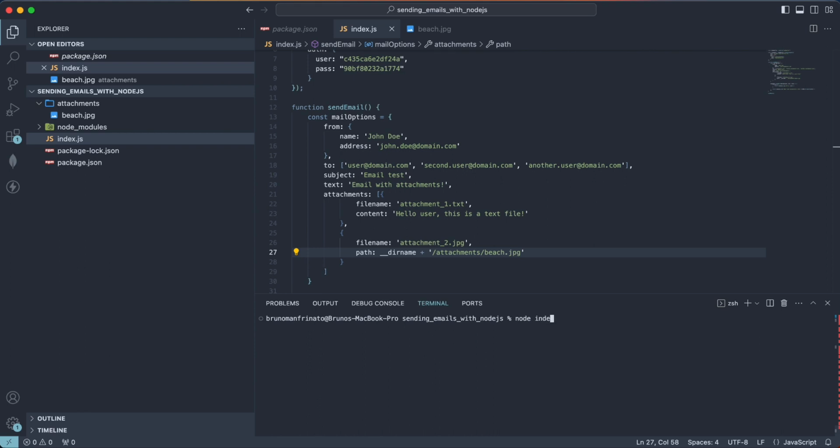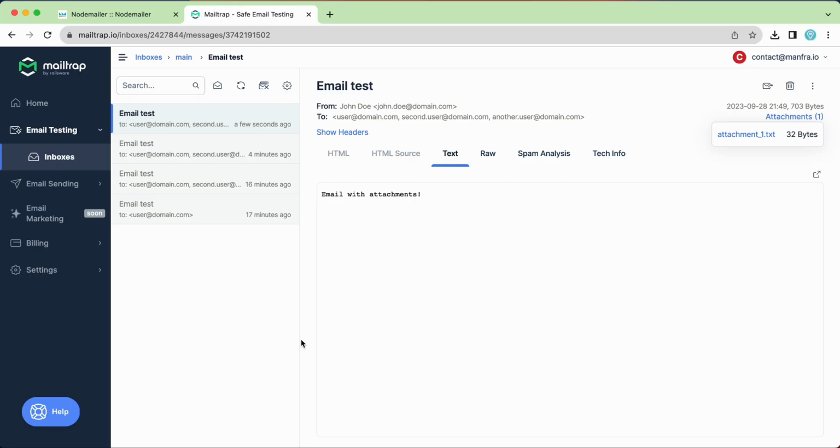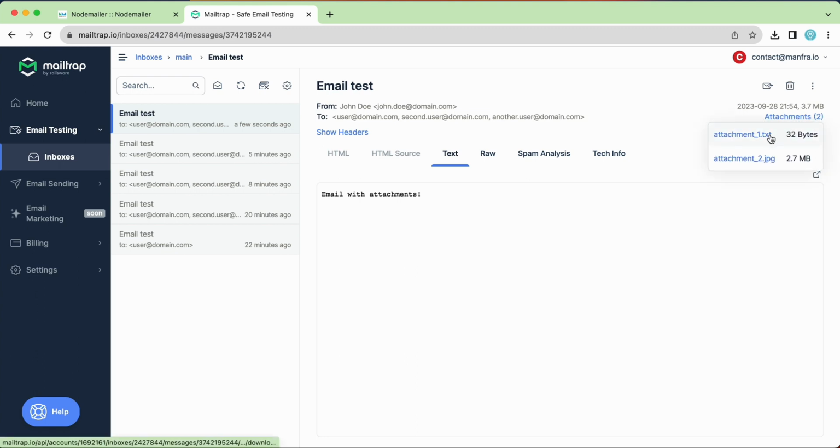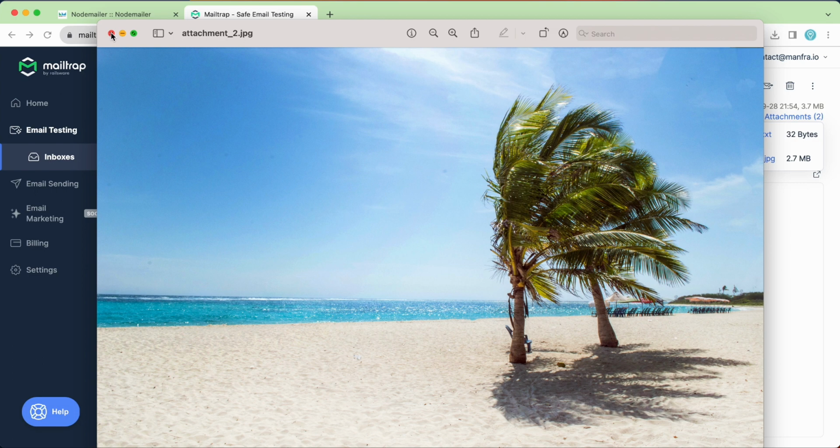Node index.js. Okay, so it took a while because we're actually sending a big image. Okay, so here on Mailtrap, let's refresh. And here's the email with attachments. And here on the top, as you can see, we have two attachments. One is the text file and the other one is the image. So let's download. Okay, let's open. And here it is, the attachment_2.jpg. Okay, so everything is working perfectly with attachments.